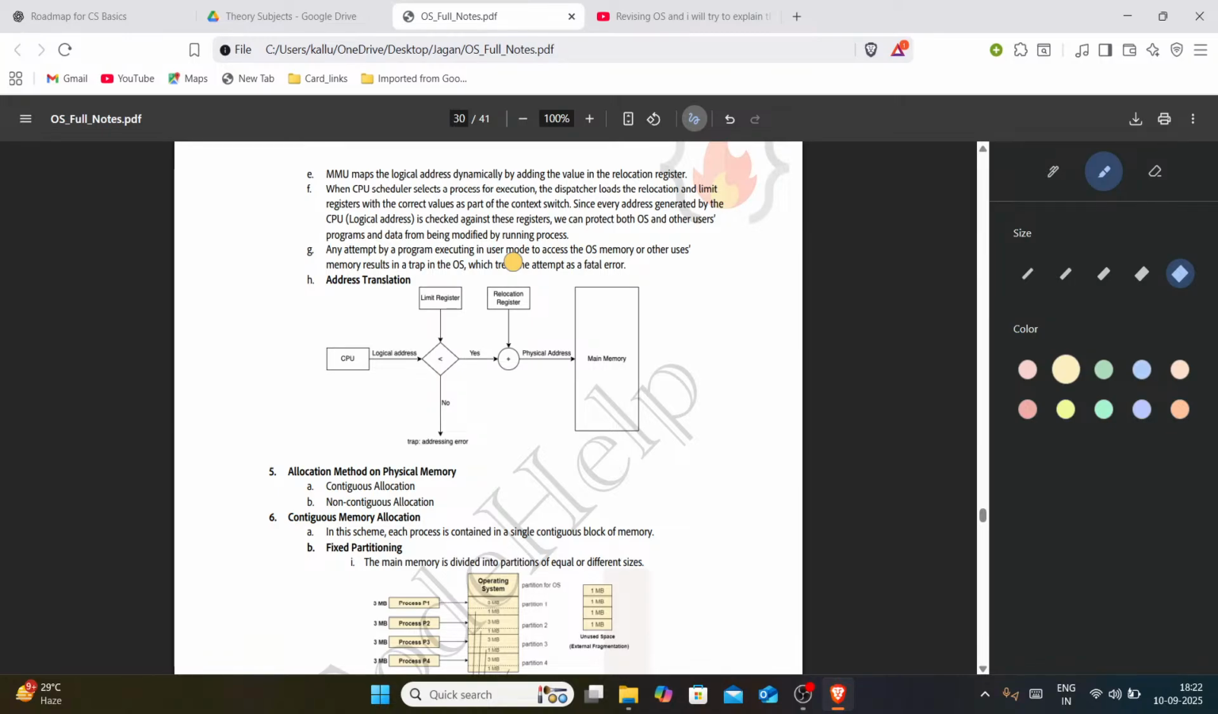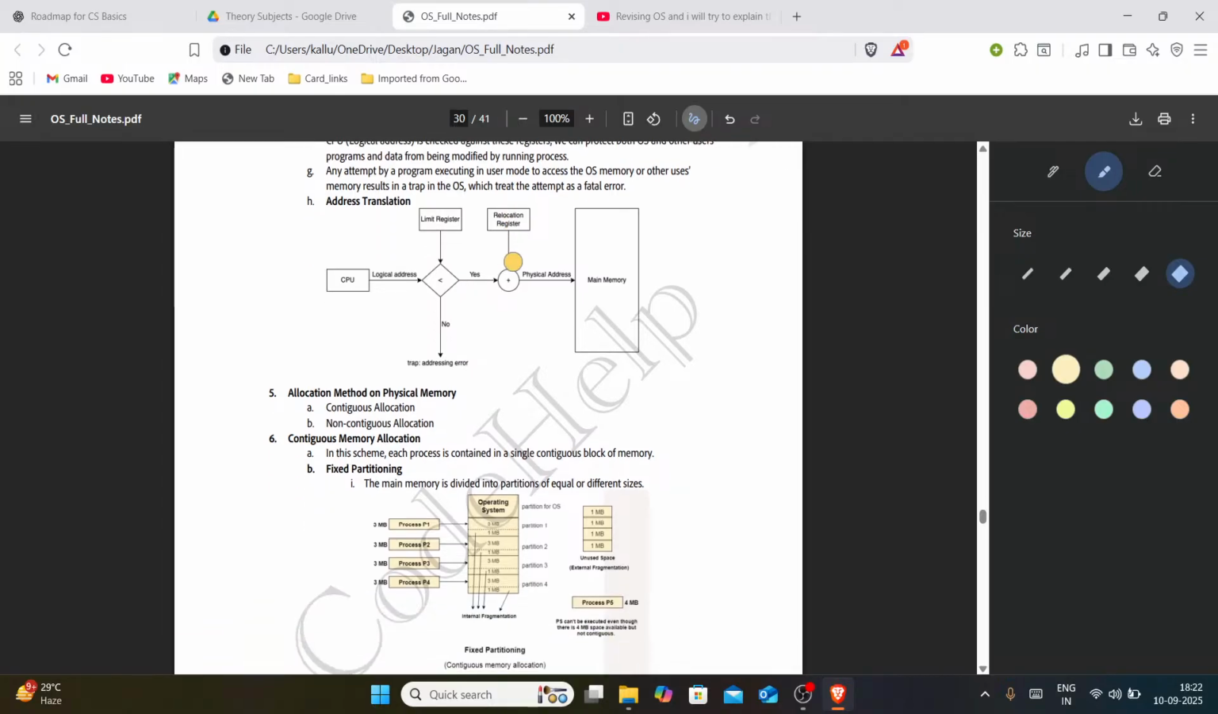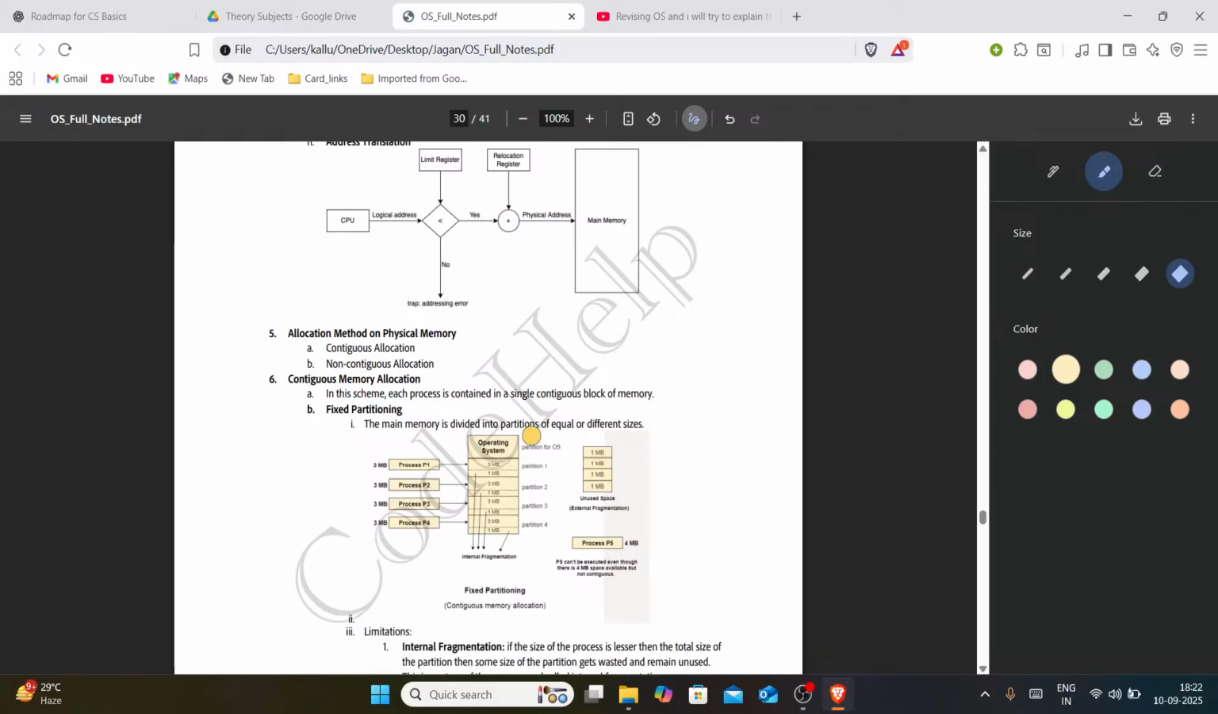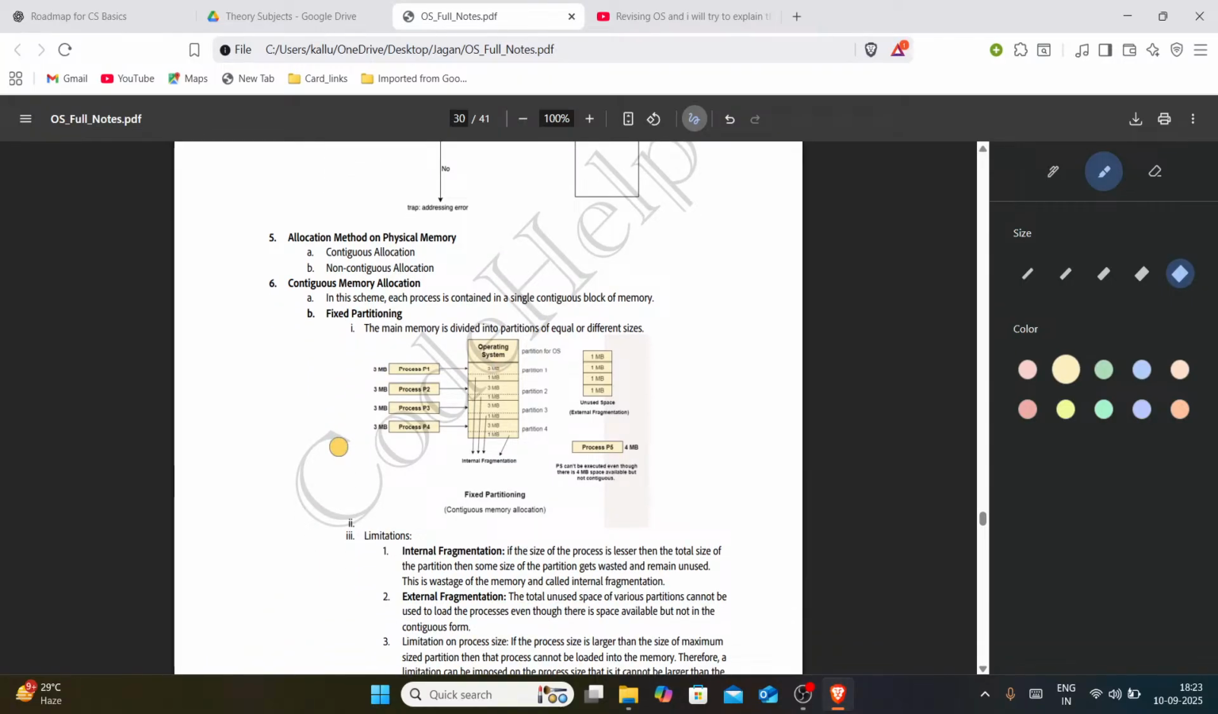Now the allocation methods on physical memory: contiguous allocation and non-contiguous allocation. Contiguous memory allocation: in this scheme, each process is contained in a single contiguous block of memory. Fixed partitioning: the main memory is divided into partitions of equal sizes.